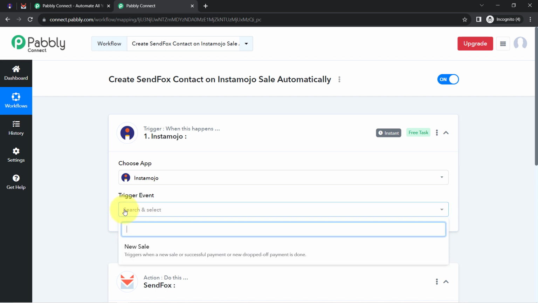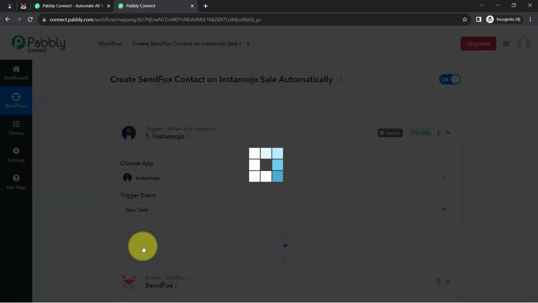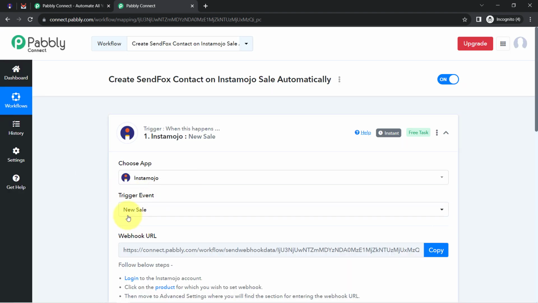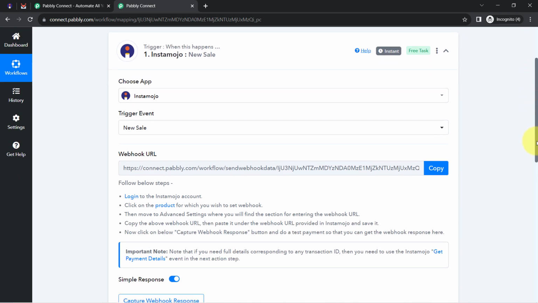So firstly I will select the trigger event, that is new sale. Yes, because I want that whenever any new sale happens in Instamojo, this automation should trigger, or we can say the detail of the sale should be captured via Pabbly Connect.